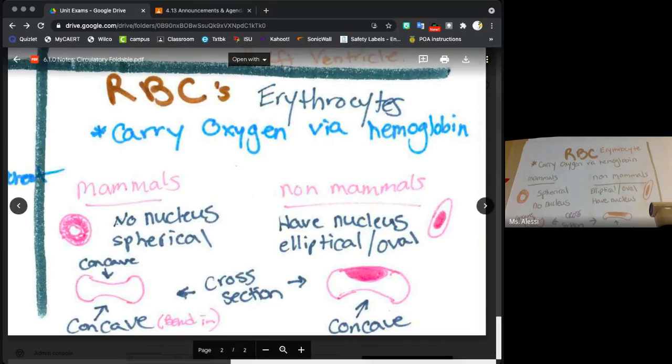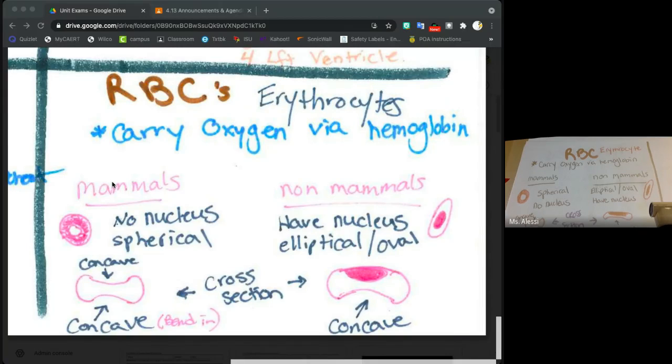All right, and then go ahead and flash it when you're done with it. And we've got platelets as the last thing that we're going to look at. Does anybody want to type in what platelets are?